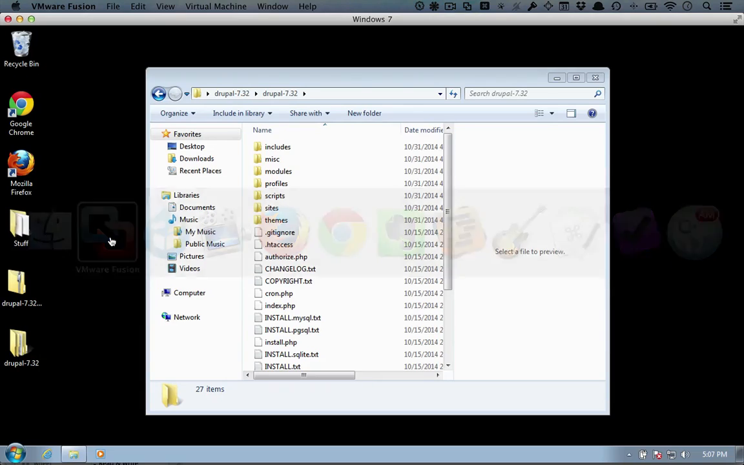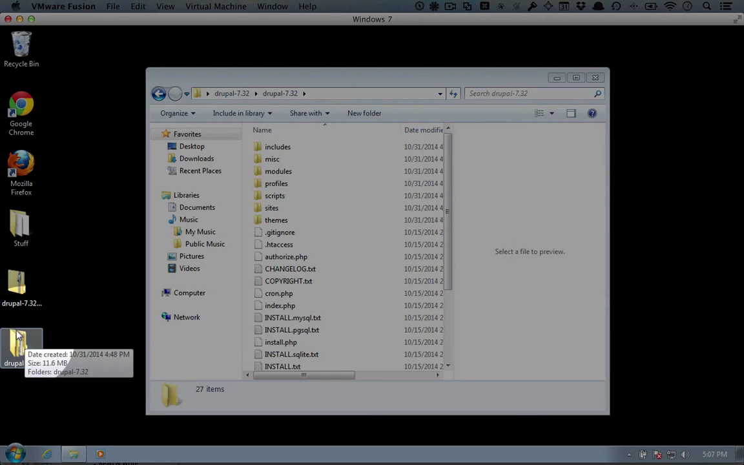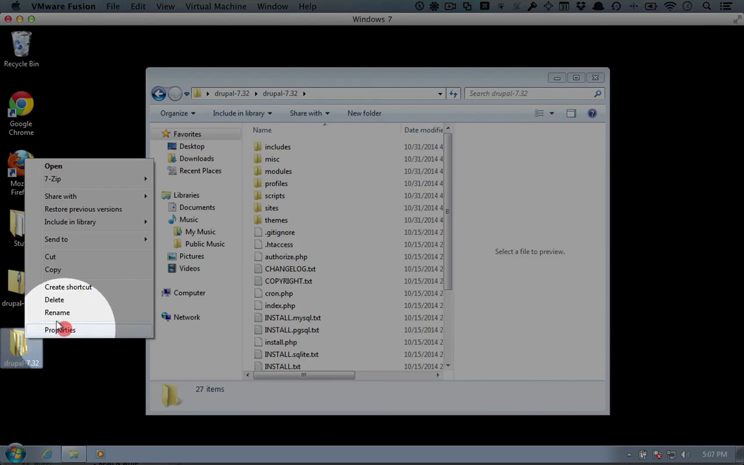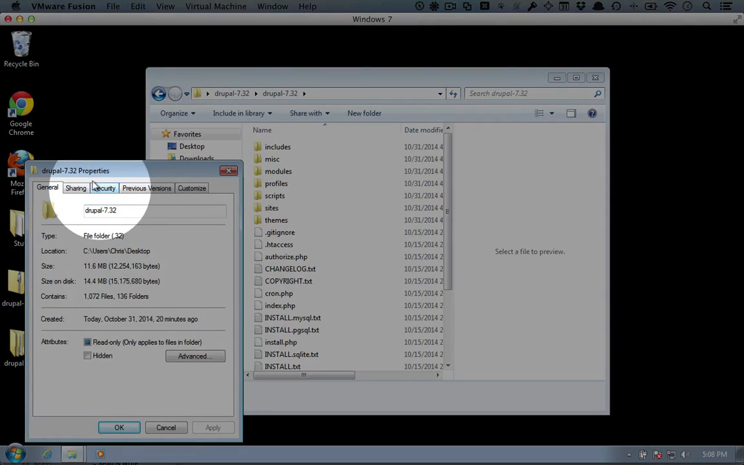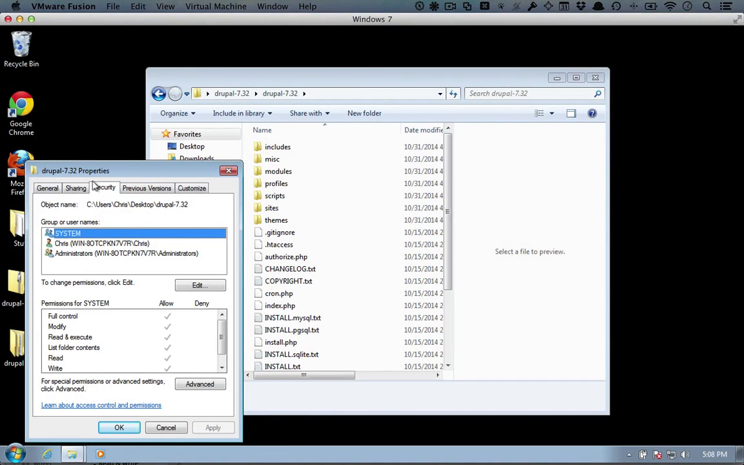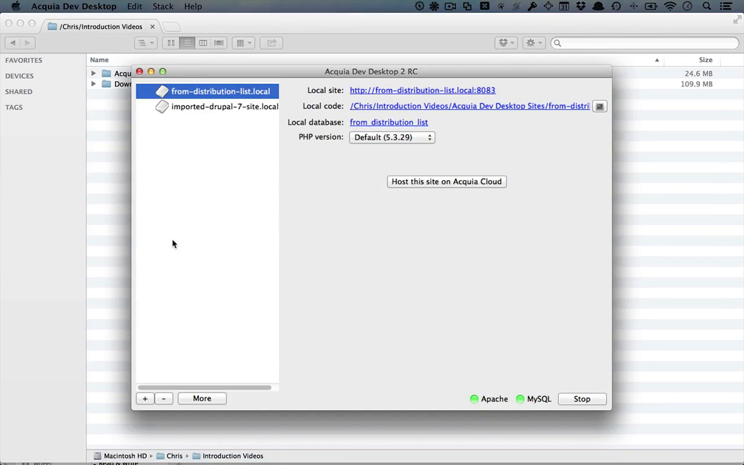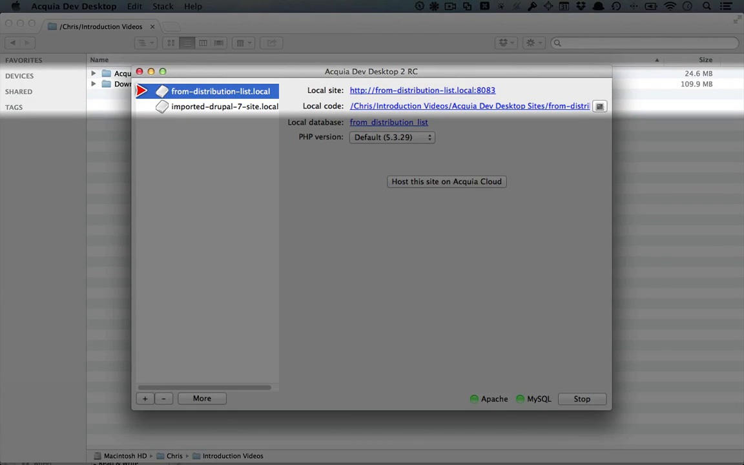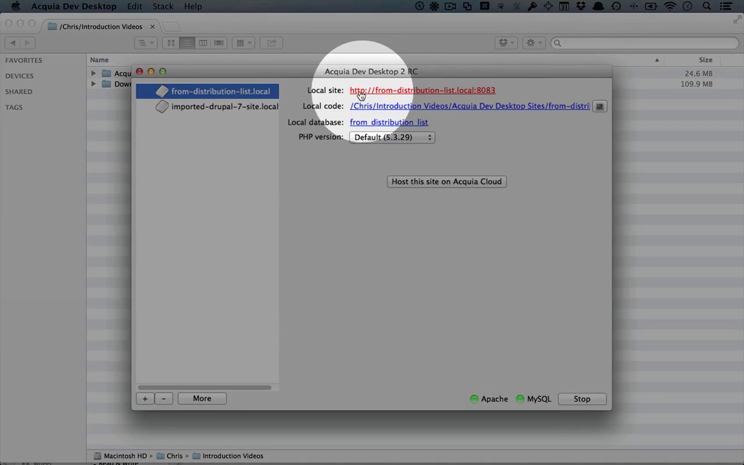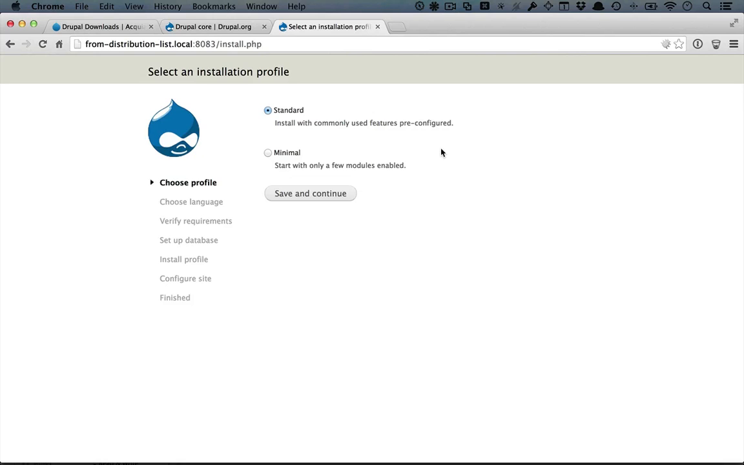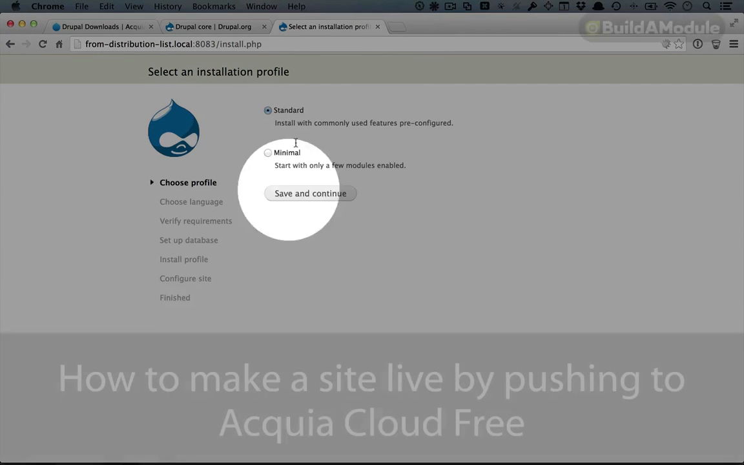If we look at the Windows way of doing this, it would include right-clicking on the folder and going to Properties, going to Security, and adjusting the permissions here. Okay, I'm going to jump back to Dev Desktop. So again, if we want to go to the site that we just created, we could click on the local site link here. And we should be greeted by the installation form here.